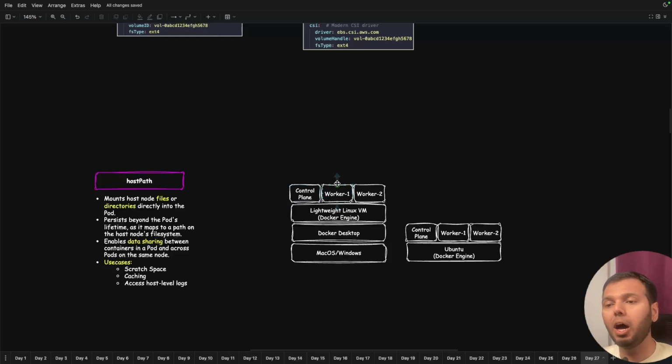When I create a pod on top of a worker node, then the underlying host storage for that pod is the storage offered by this worker 1 container, and this container is indirectly using the storage from this lightweight Linux VM, and this lightweight Linux VM is using the storage from macOS. The underlying storage is still macOS's storage, but the nuanced difference is the worker 1 container is giving the storage to the pods that are residing on worker 1.